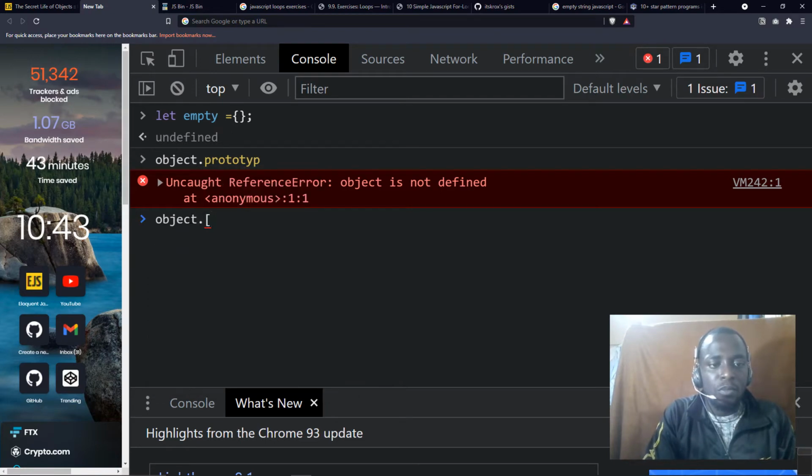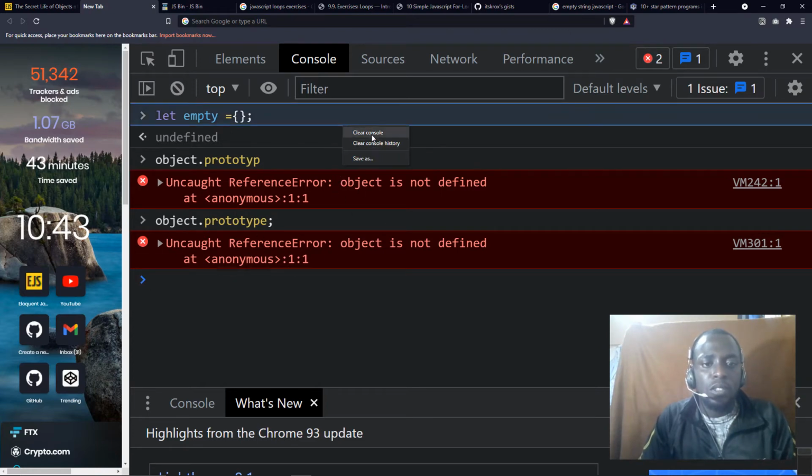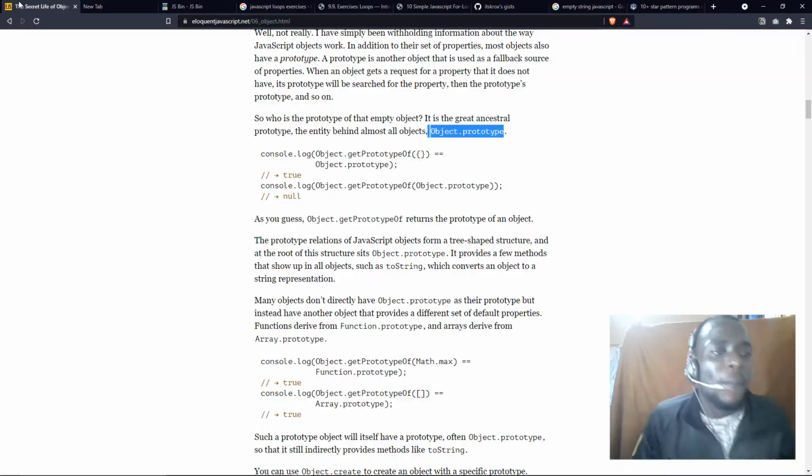Object dot prototype. Okay, so I haven't gotten anything from that. Okay, just clear the console first. Let's stop embarrassing ourselves and just read.